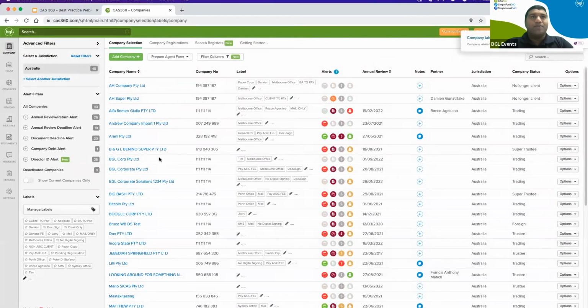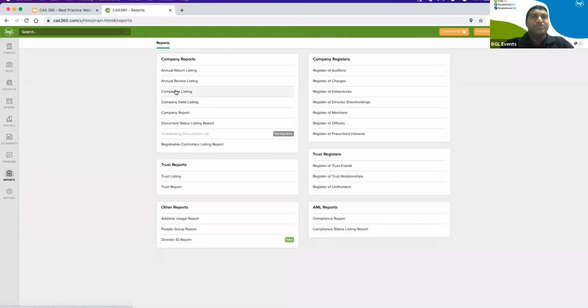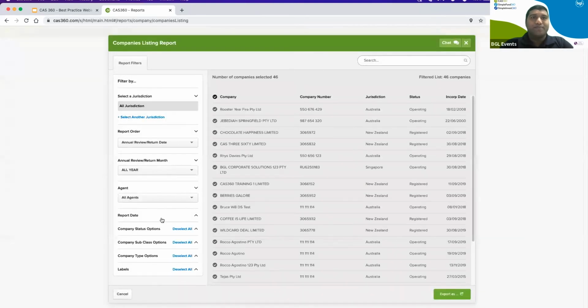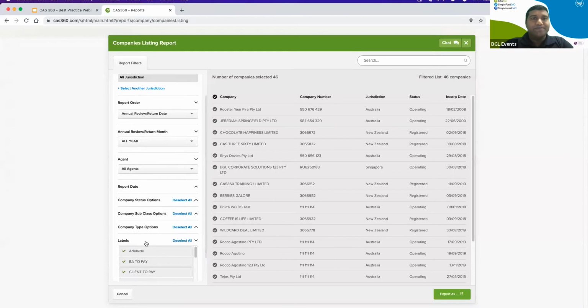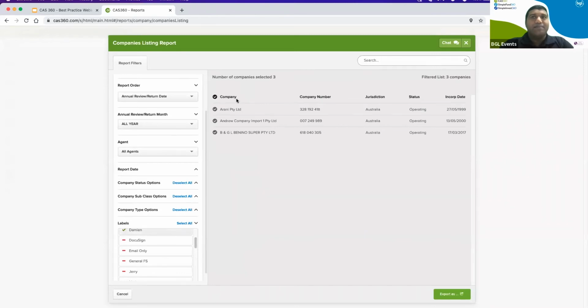Now, you might be asking, what's the purpose of labels? What does that do for you? It does a couple of things. One of the things is that you can run a report based on the label, showing which companies are attached to that label. So if, for example, I go into the report screen here on the left-hand side, go into companies listing, go into the labels area, deselect everyone but select my label, I can see the companies that I attached the label to. This allows you to generate a report so that you can see which companies are attached to that particular label.